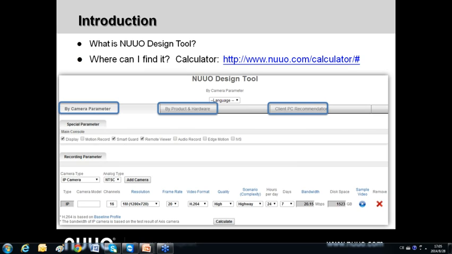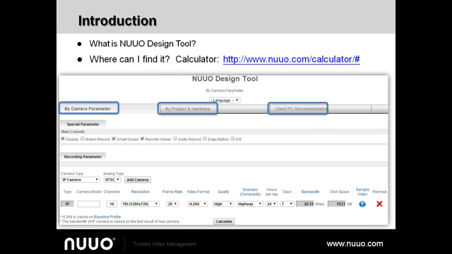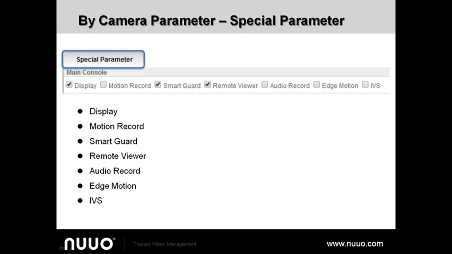So we go to the next page. First, you can find the main console functions and decide which function you want to enable on this main console server in the special parameter. To enable or disable these special parameter functions will affect the CPU usage.